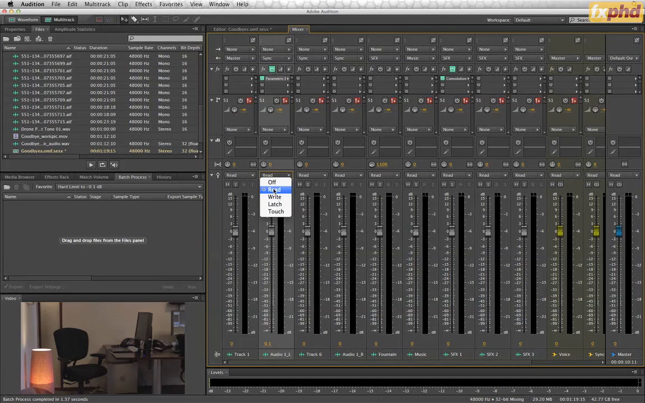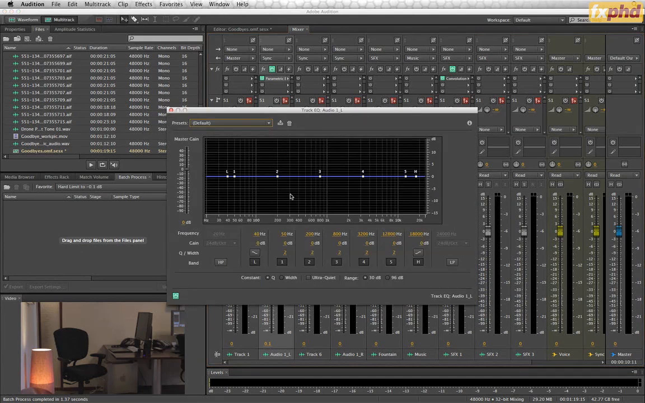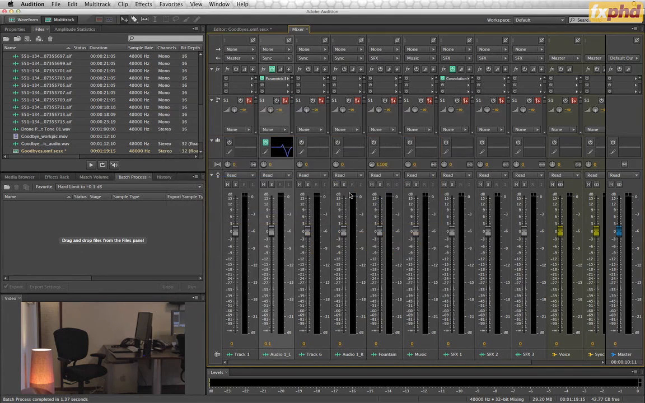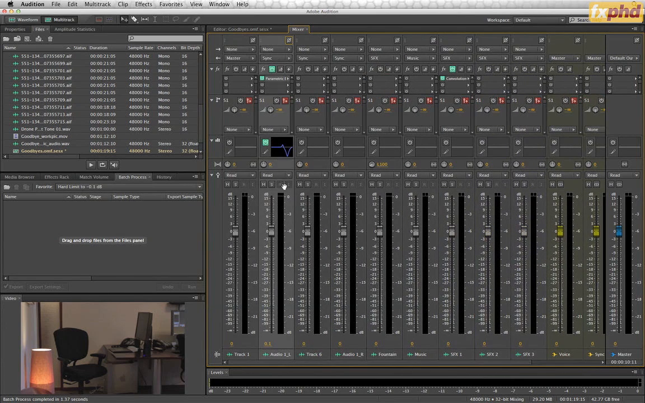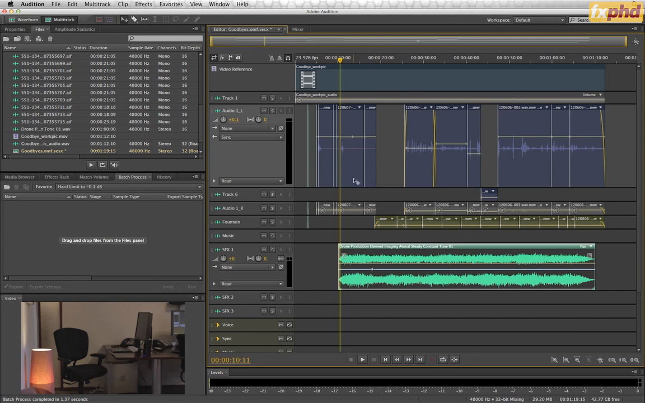There's automation here, so you have your read, write, latch, and touch. There's a track EQ that you can get into and do some processing there. You have the polarity reverse. Pretty much everything that you would need to get to while you're mixing is in the mixer. So we'll definitely get into more of this as the course goes on, but this is how all this looks. And then the standard editor.